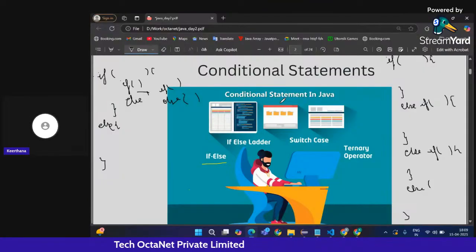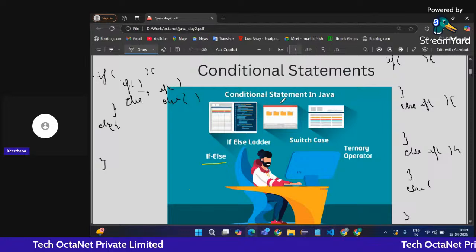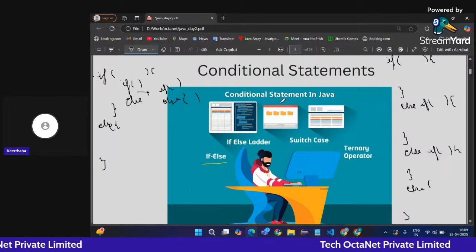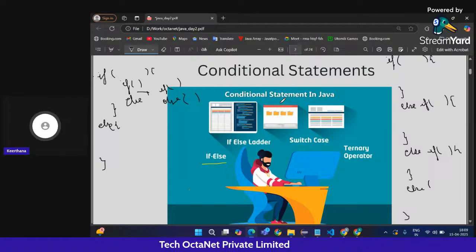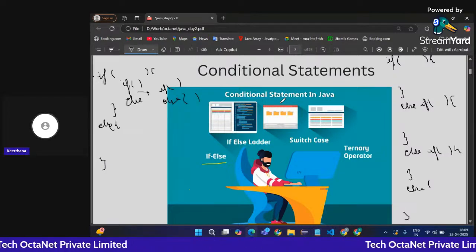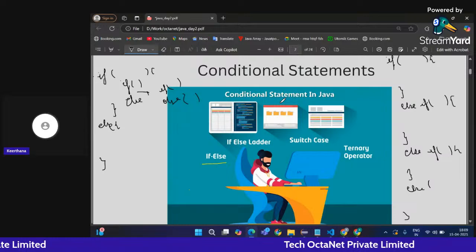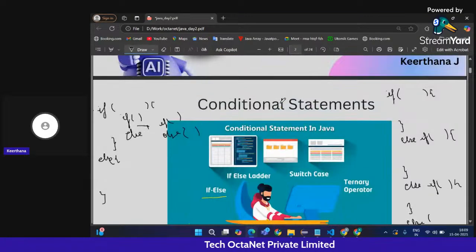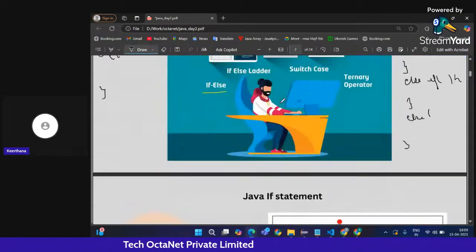Don't worry, we'll be seeing examples of it. If none of the cases match, then the logic present in your default block will get executed. So this is a general opinion of what a conditional statement is.